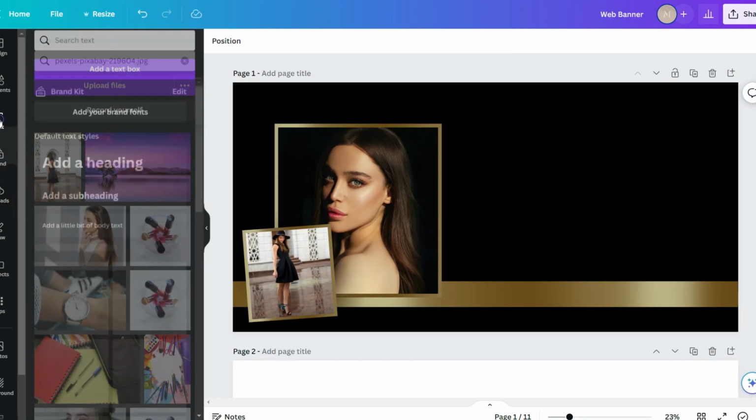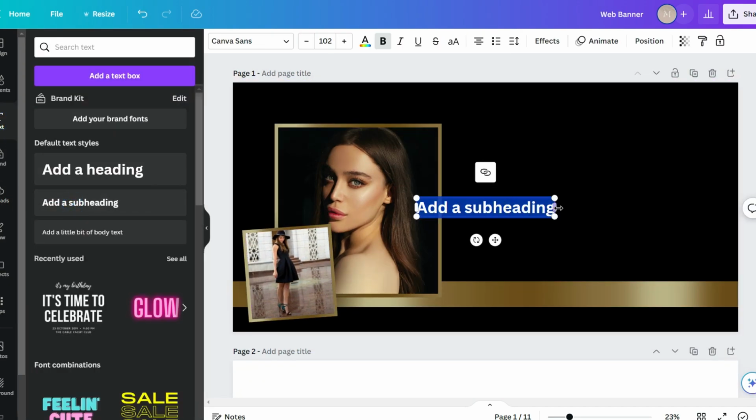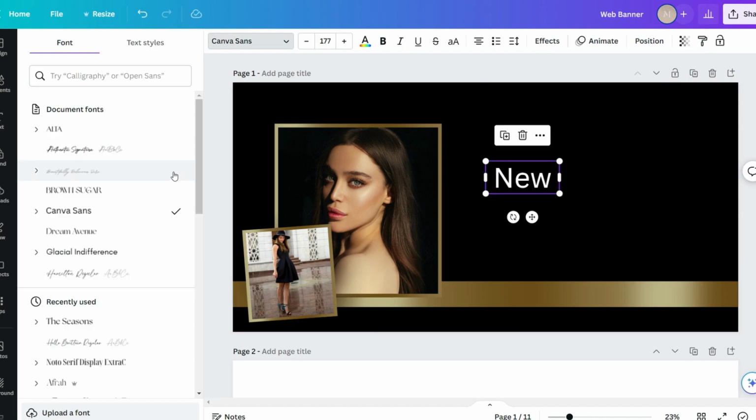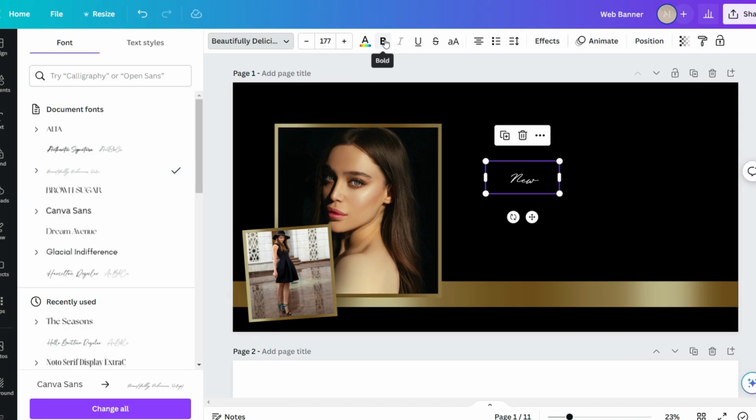Now I'm just gonna click on text, and then I'm just gonna add a text box. I'm gonna change this to the font Beautifully Delicious, and then I'm gonna put this in bold.